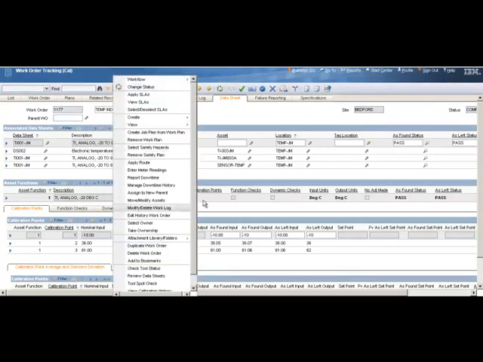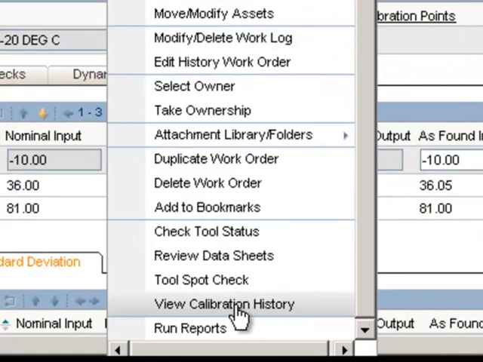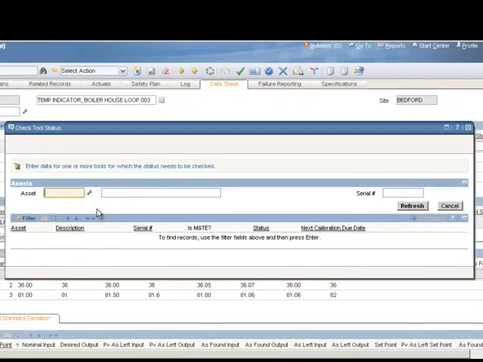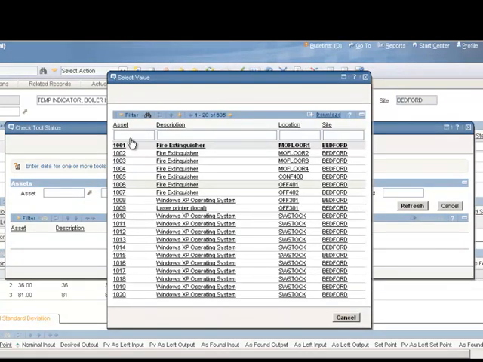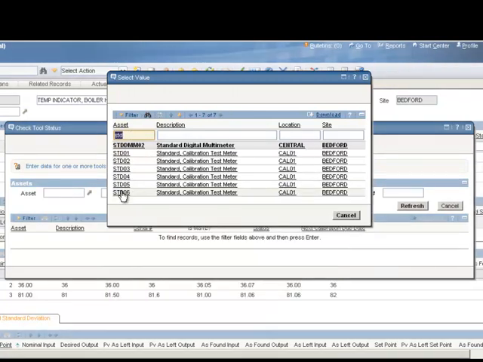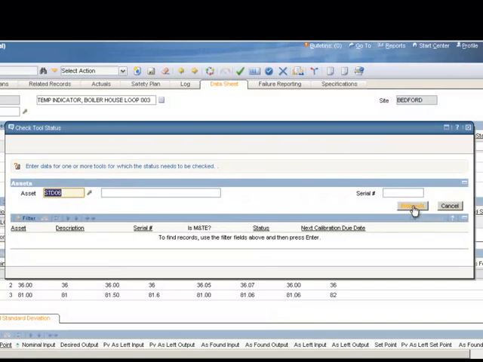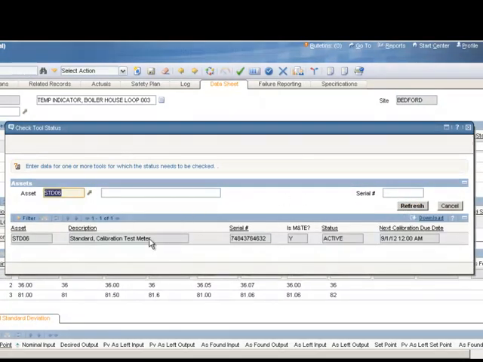Spot check, go back to select action again. And view calibration history, we did that. Check tool status, we can do a quick check of the tool status. Pull it out, select the value. Again, we'll put up STD up here. And pick number 6. And refresh. And here's my actual calibration meter. The next calibration due is on 9/1 of 2012. So this is a quick check of the tool you used. You can pull up the tool out and see what is the status in Maximo. There's a serial number. You might want to verify that. It's active. It's a quick check on the tools that will be used to perform the calibration.